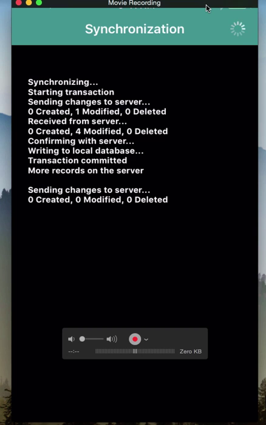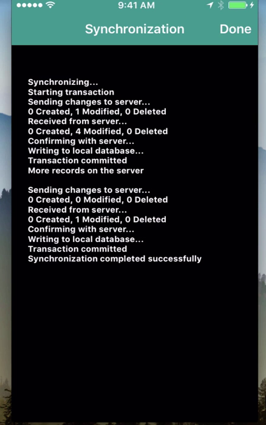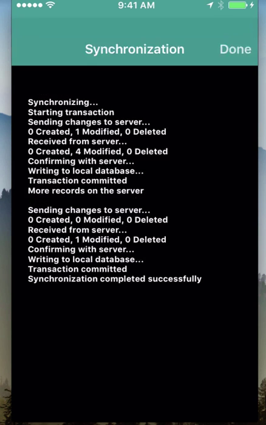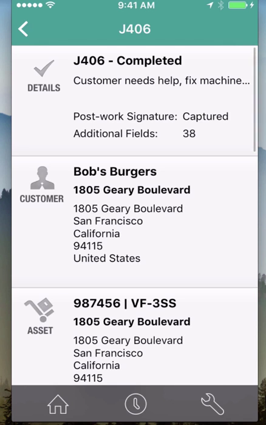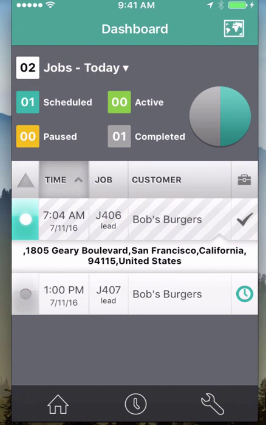The system will sync, and when you have that done in the upper right hand corner, your job will be complete. To see that your job is complete, you can then hit that left arrow in the upper left hand corner 2 times, and it'll take you back to your main menu where you see that job 406 is now complete.